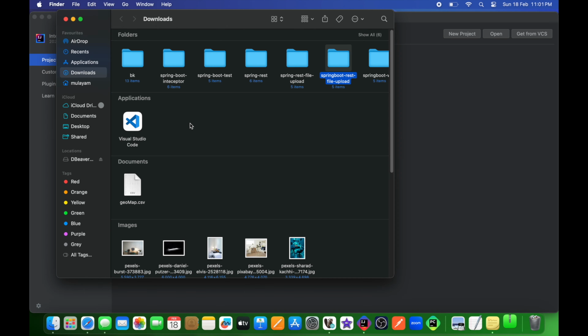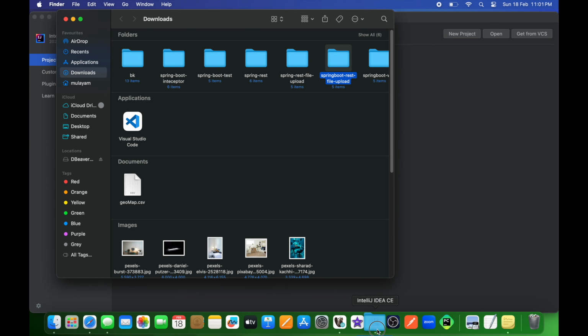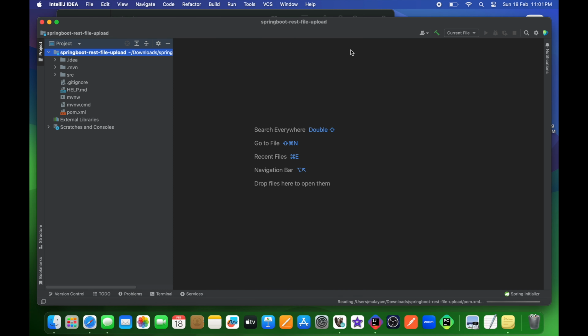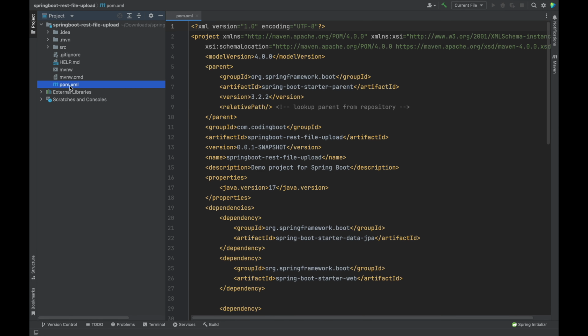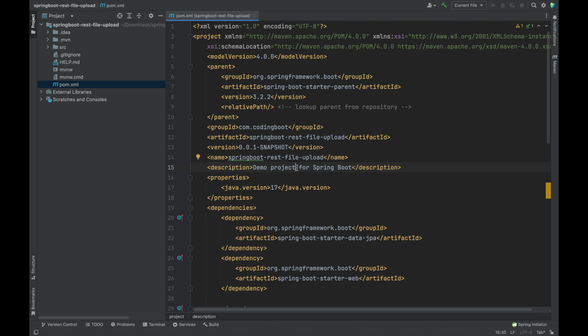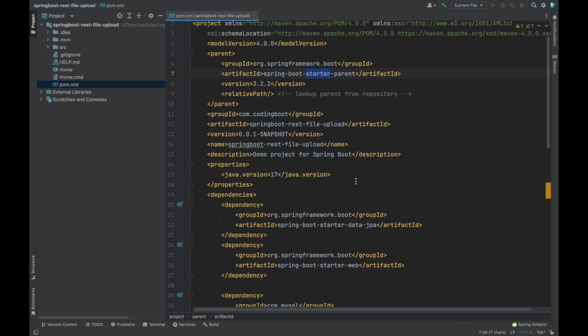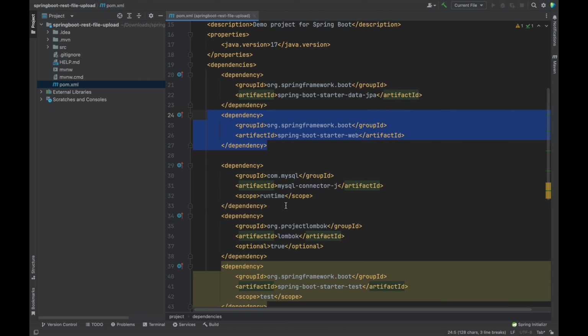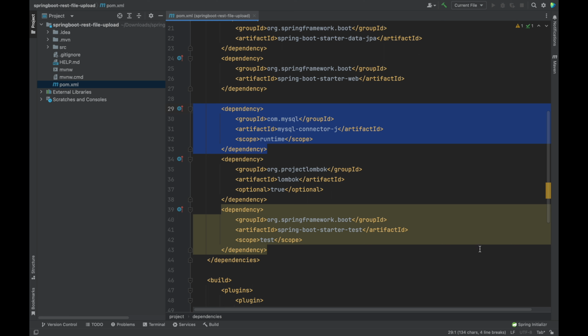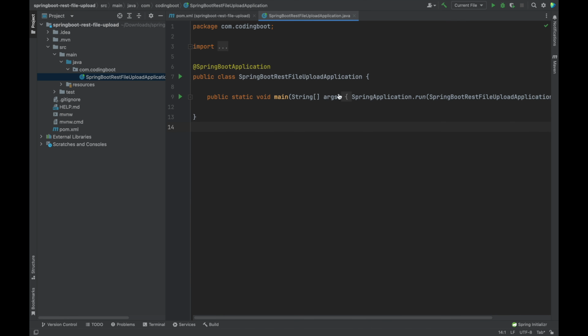The zip file will be generated. You can extract it and import it in IntelliJ, or any IDE, like Eclipse or Spring Tool Suite, whatever you are using. Let's see the pom.xml and the details we have about the project. We can see Spring Data JPA, the Web Starter, the MySQL connector, and the Lombok dependency. If you expand these folders, we have the main folder, Java, and you can see the Spring Boot REST file upload class, which is the main application.